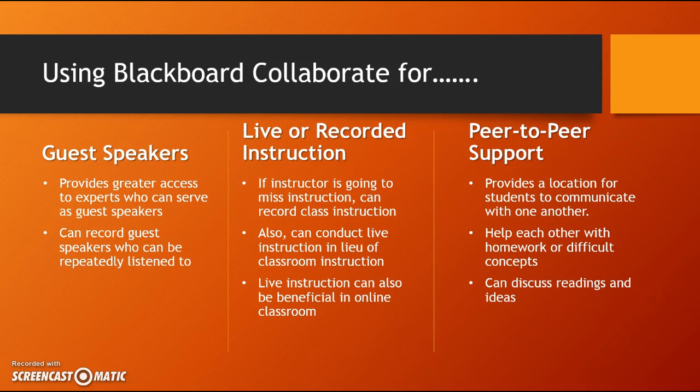A live or recorded instruction is another way instructors can use Blackboard Collaborate. In traditional face-to-face classrooms, if an instructor knows he or she is going to miss a class, they can record instruction using Blackboard and share that with their students. So even though they're not going to be there in the classroom, they can still hold the planned lecture or classroom instruction.